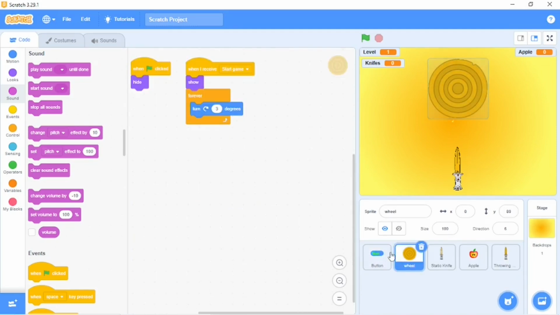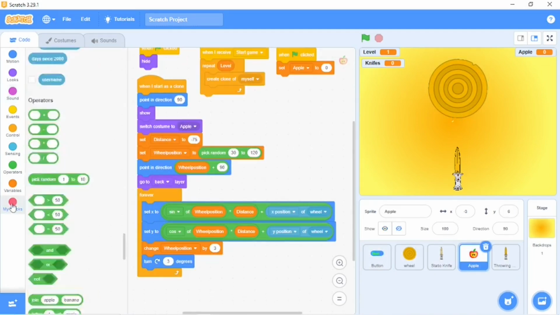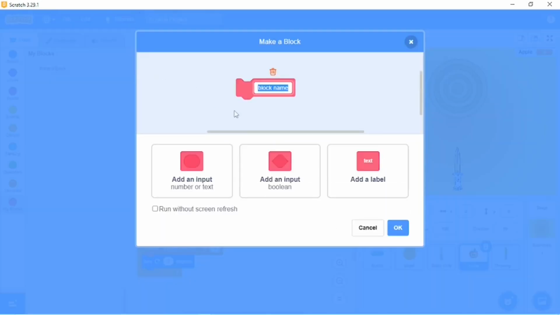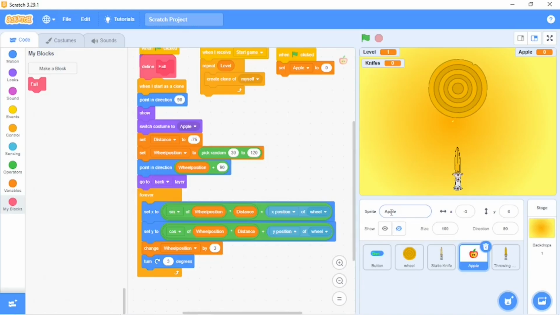Okay, now let's go to the apple. Let's go to My Blocks. Let's make a block named fall. Okay, done. And we don't need to run without screen refresh. And just press OK. Okay, now let's define fall.